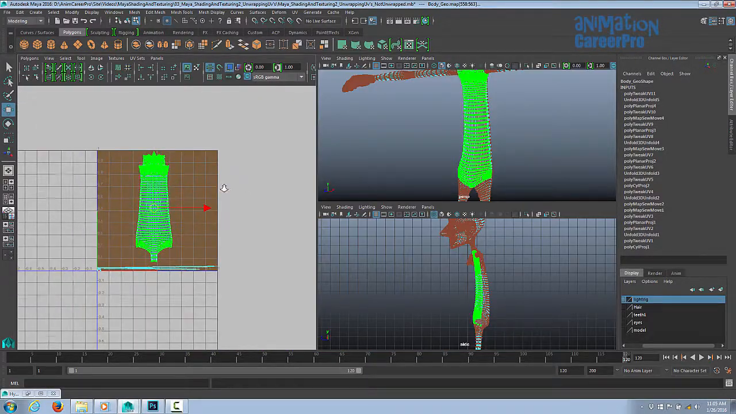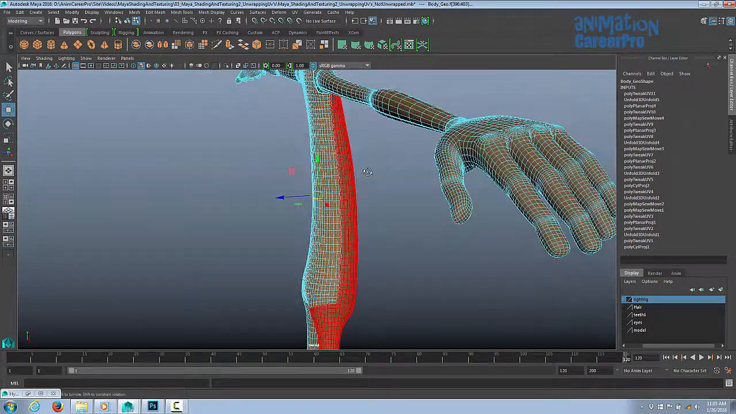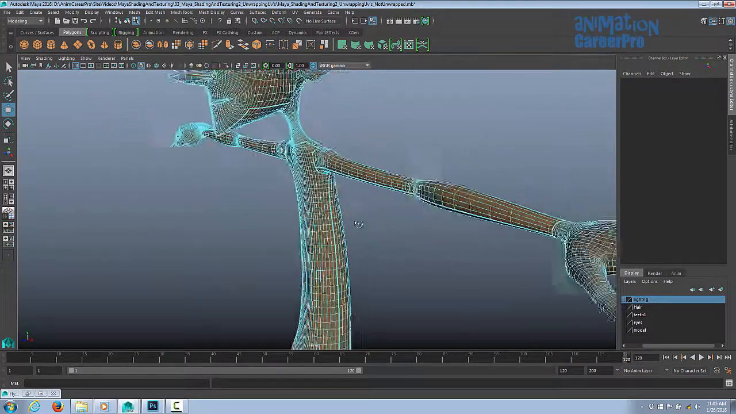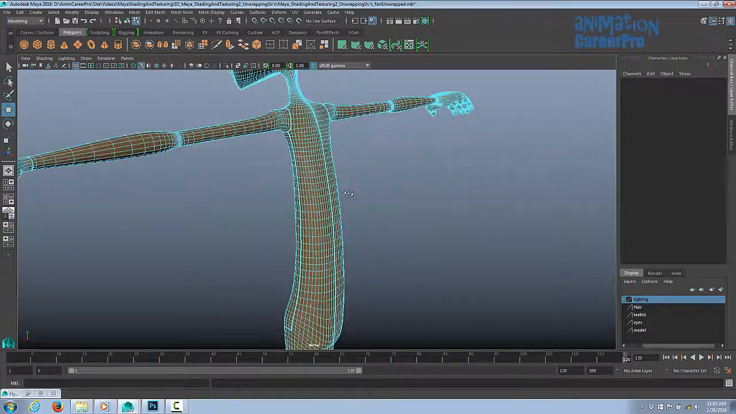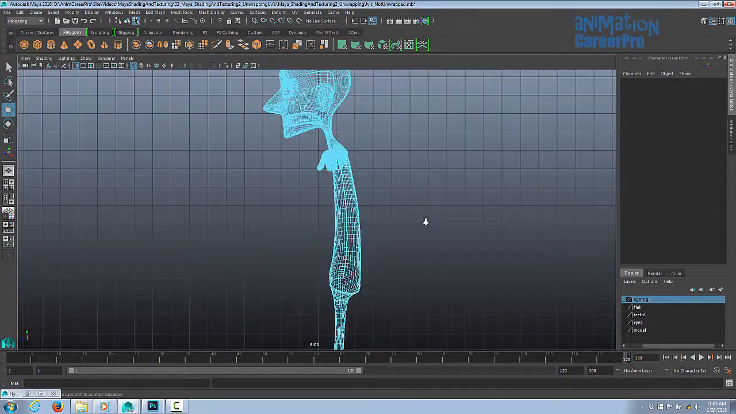Alright, so now let's move this over and we'll do the back. And you can see that it gave us a border, which is great, so we know where we left off. So let's do a selection on the back.